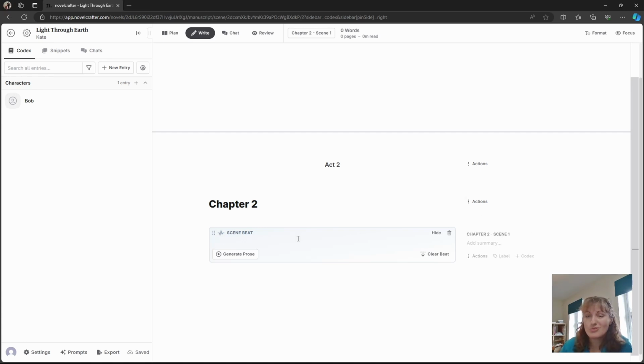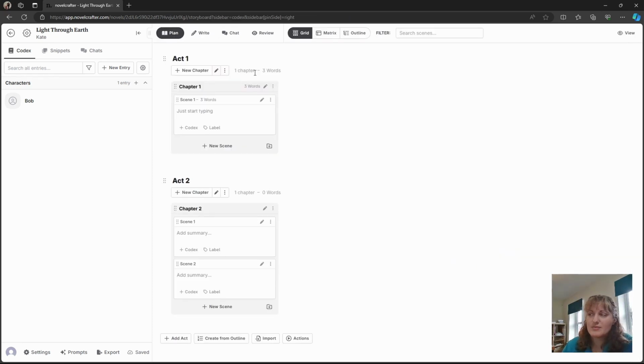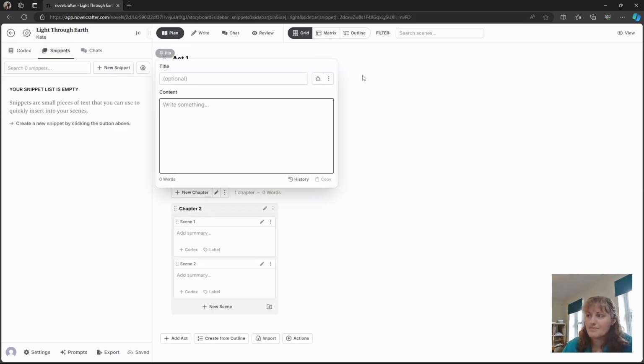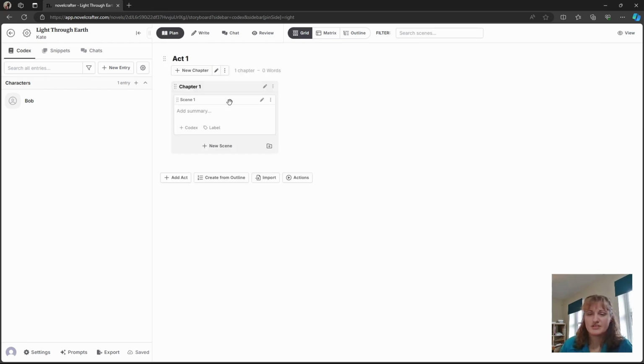If at any point you can't find something, like a button or an option you've heard mentioned, 90% of the time it's going to be within the actions menu. There are lots of these throughout the interface. They're basically your pop-up menus, also known as kebab menus. You can see that we have them in the write interface and the plan, and you can also access them within your codex entries and snippets. It just hides all the other options so we get a cleaner interface.